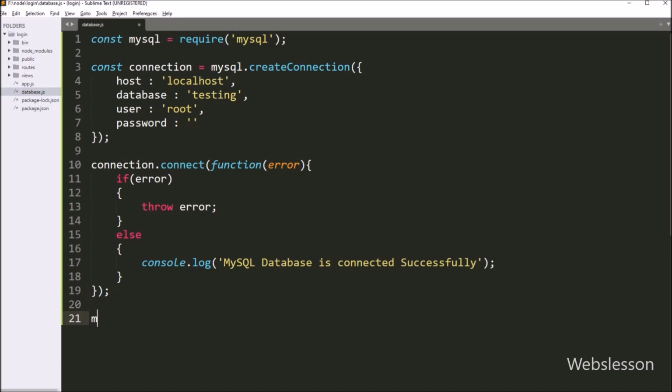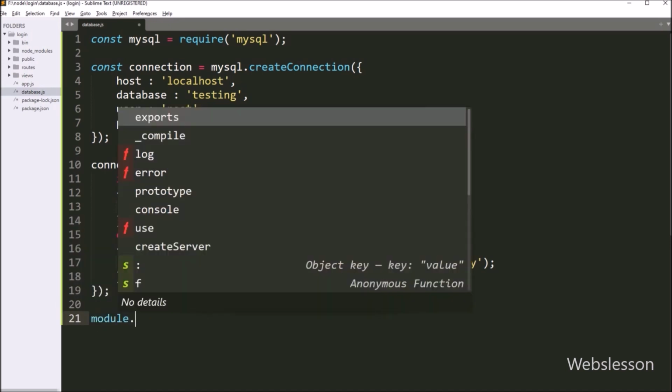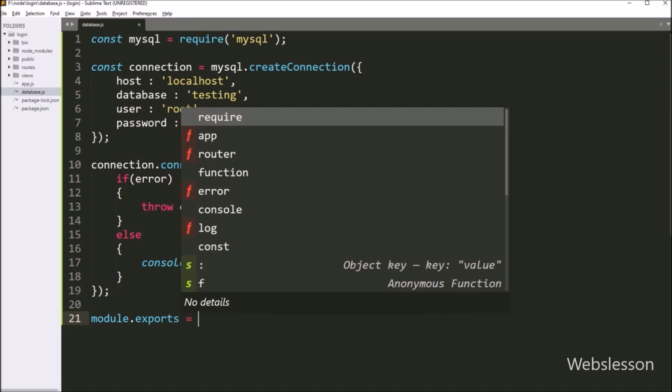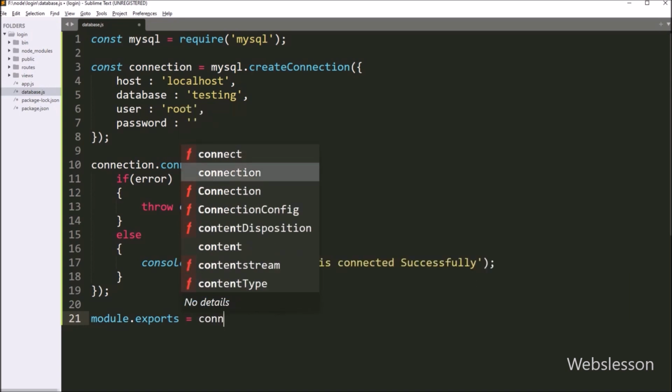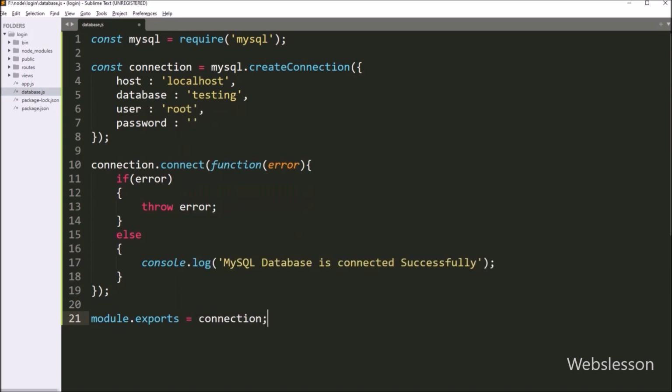Lastly, we want to publish this MySQL database connection. So for this, here we have to write module.exports is equal to the connection variable. So here, our MySQL database connection code is ready.